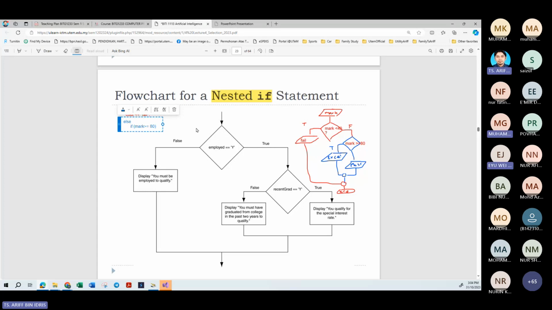Can you see here? Inside that if, we have another if. Whenever you have an if inside another if, this one we call a nested if. We did not manage to do this during our lab session before, sorry.